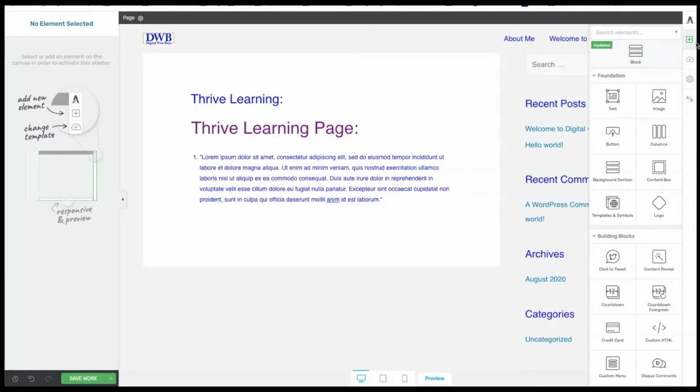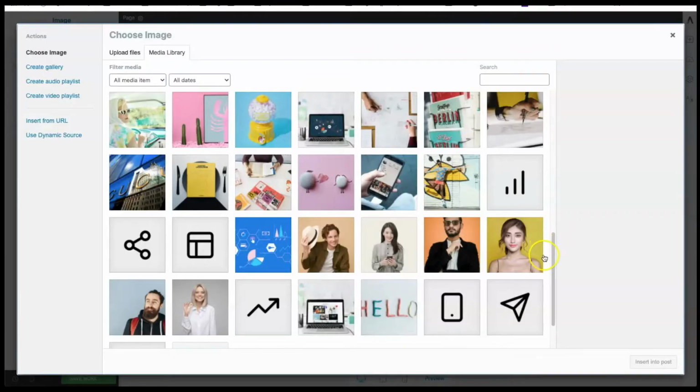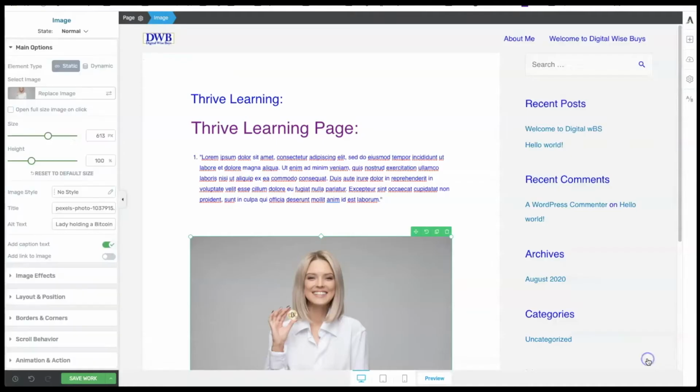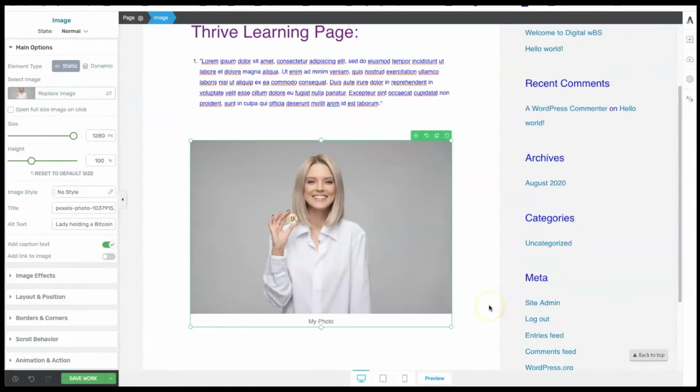Now let's have a look at how to put an image onto this page. So if we come on the green button and hit the image, it will put an image box onto the page and take us straight to the media gallery. I'm going to click on this young lady here and insert into post. There she is, already on the page, right bang in the middle.